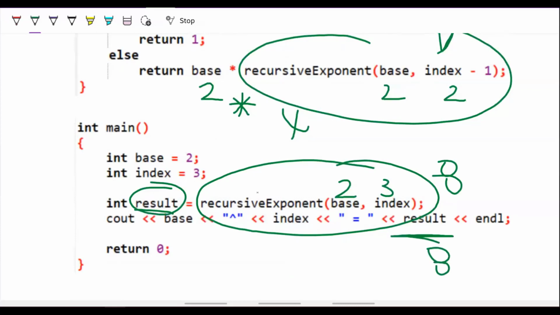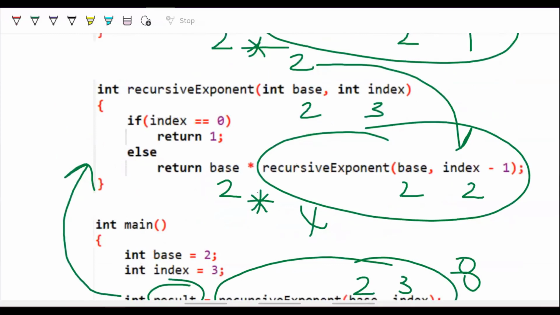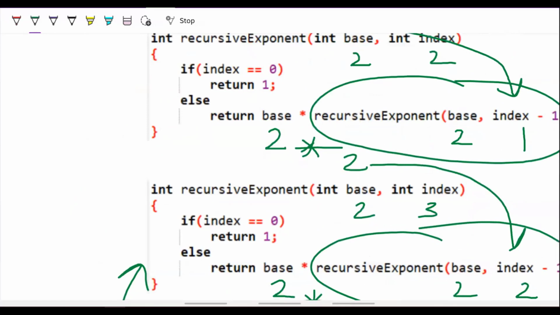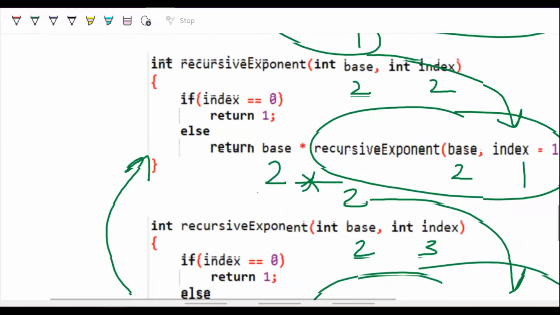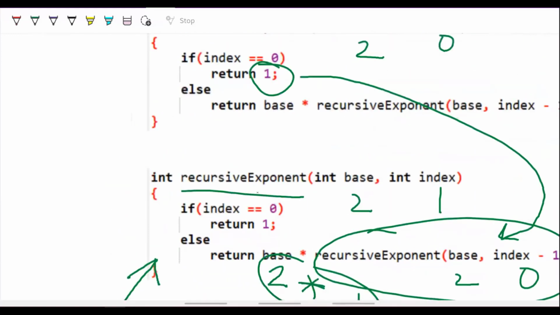So what happens here is main calls this function, right? Since that function doesn't know the value of 2 times 2 power 2, it calls the function once again with the value 2 and 2. This function again doesn't know the value of 2 power 1. So it calls itself once again with the value of 2 and 1. This function again doesn't know the value, so it calls itself again with the value 2 and 0.